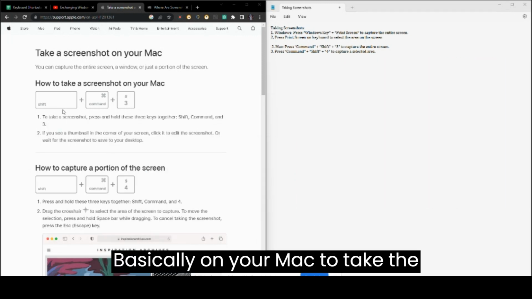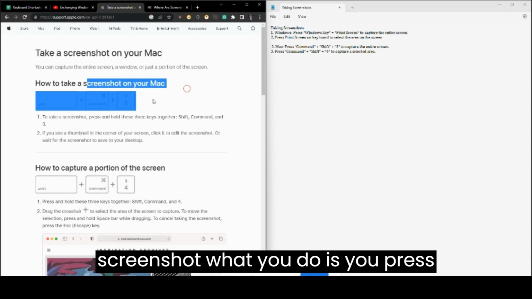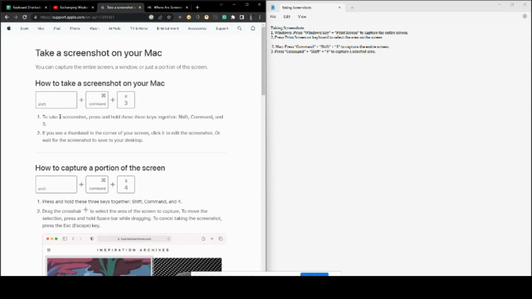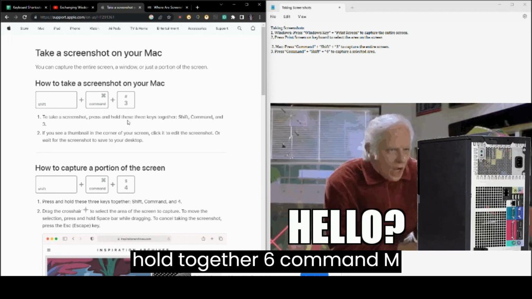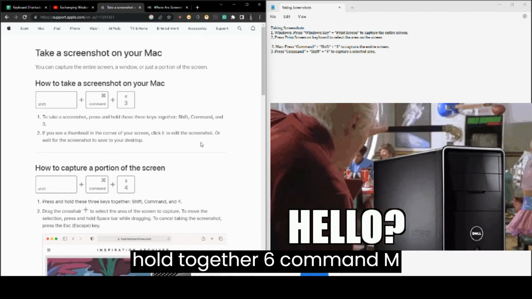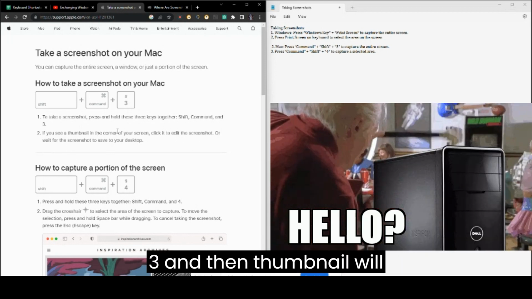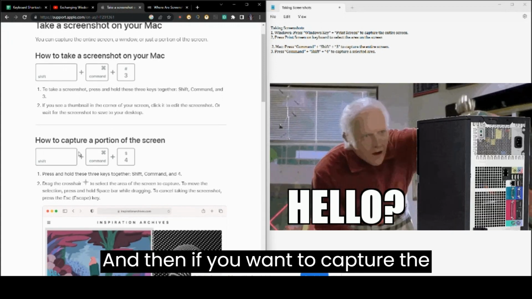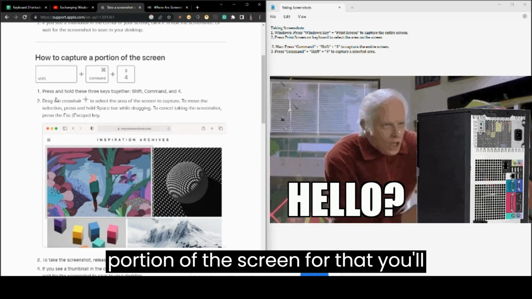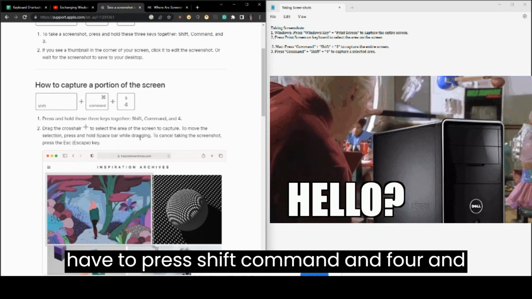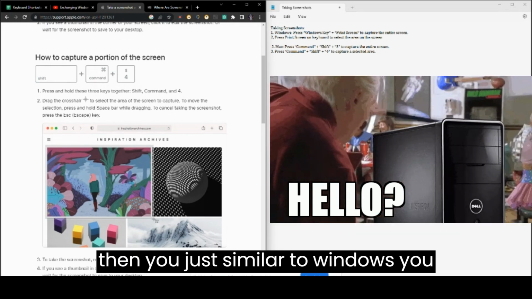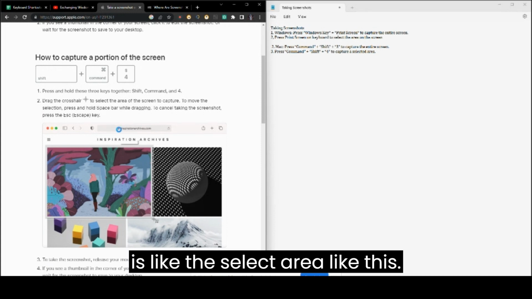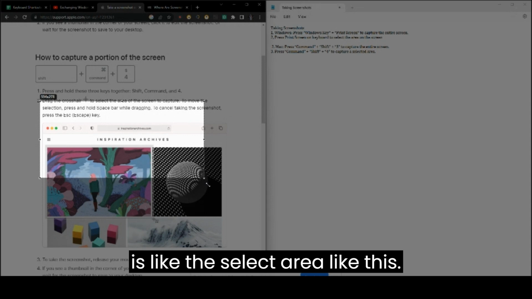So basically on your Mac, to take the screenshot, you press Shift, Command, and 3, right? To take the screenshot, you press and hold together Shift, Command, and 3, and then a thumbnail will pop up and you can take a screenshot. And then if you want to capture a portion of the screen, for that you'll have to press Shift, Command, and 4, and then, similar to Windows, you could just drag and drop like this, to select the area like this.